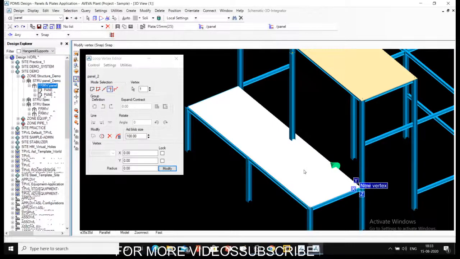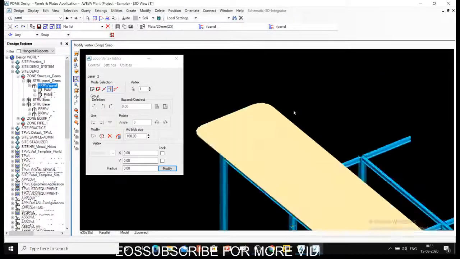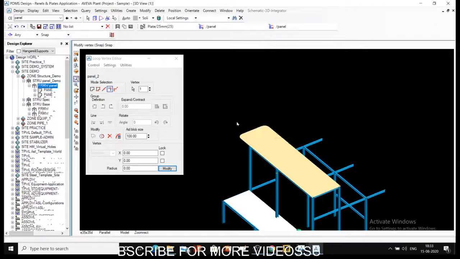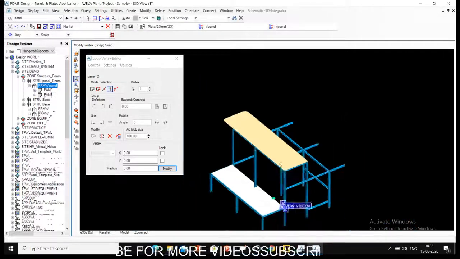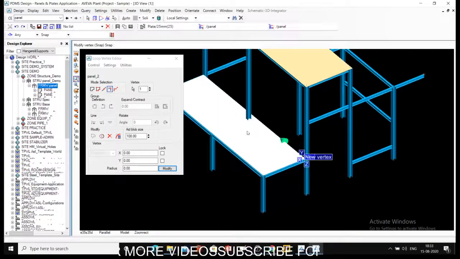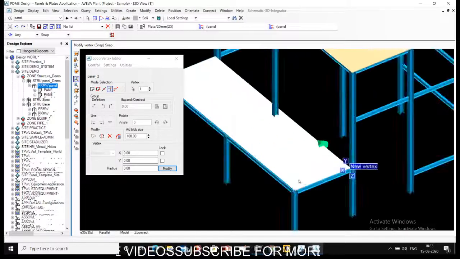I am Ameya and we are discussing AVEVA PDMS structures, in which we are discussing panels and plates. In the previous video, we talked about the loop vertex editor and we edited this sheet, but there we only edited the existing vertices. Now let me show you an example where you can create new vertices.